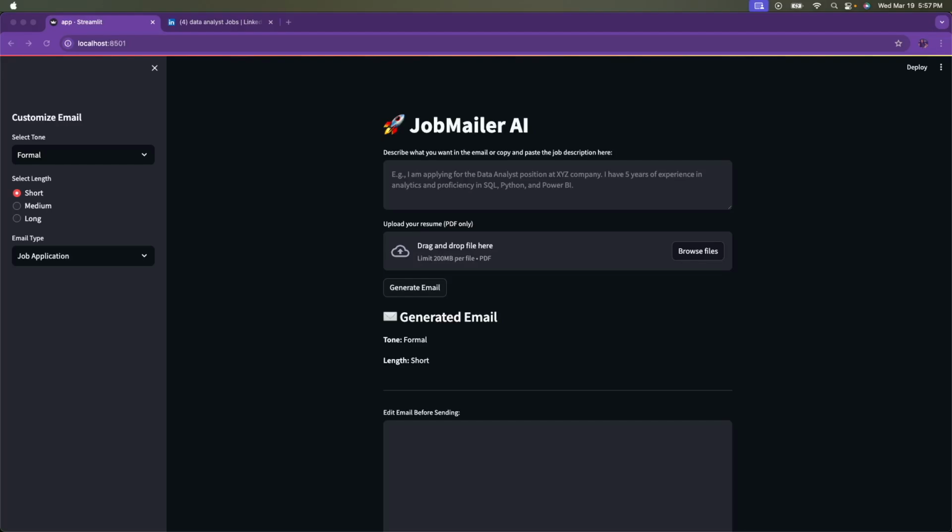So the first step is simple. You just enter a job description or any other details about the email you want to generate. This is the foundation of how the app customizes your email. Technically, we store this input, whatever the user enters or the job description, in a Streamlit session state variable. This keeps track of user interaction throughout the session. The session state helps maintain data flow between different actions inside the app.